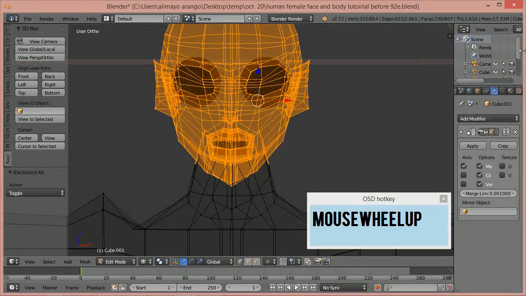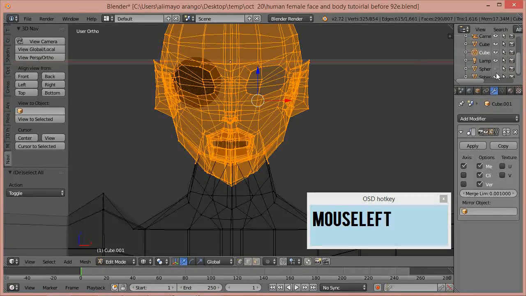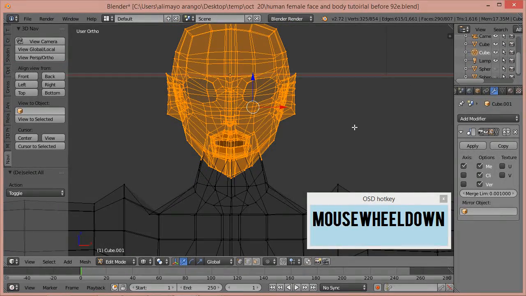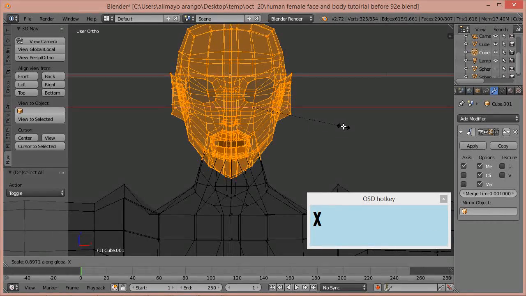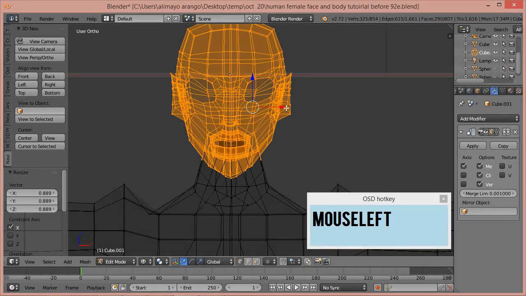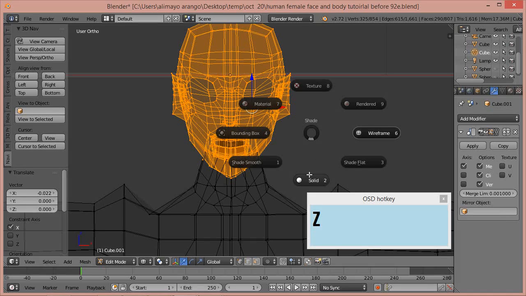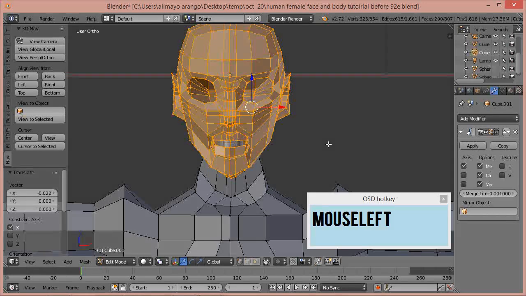Temporarily turn off the eyes. And what we're going to do is hit S to scale on the x-axis. Not too much, push in some. Hit C to go to our pie menu. Then we're going to select solid.